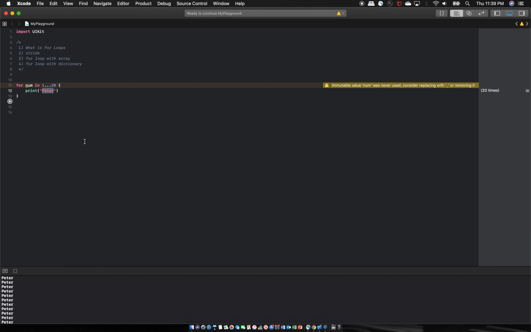So anything which you have to iterate repeatedly, or any task you want to perform more than one time, 10 times or 20 times, in that case you can use a loop. Okay, so what is for, what is in, what is this particular thing? So for is a keyword, it's the name of the for loop. Num is a variable, you can take any variable, num, i, my variable, my age, or any variable you can declare here.